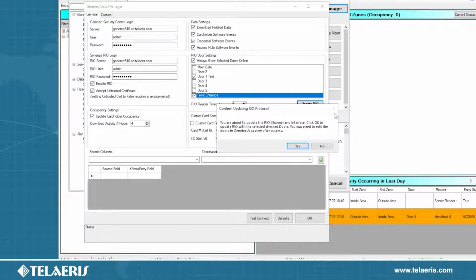It will warn you that this is making a change to the Rio channel interface. Do only run this when you are sure that all the checkboxes that you need are checked. If you have unchecked one of the checkboxes, it will no longer work and you will no longer get activities within Security Center, so please do double check this. Once you are ready, press yes.